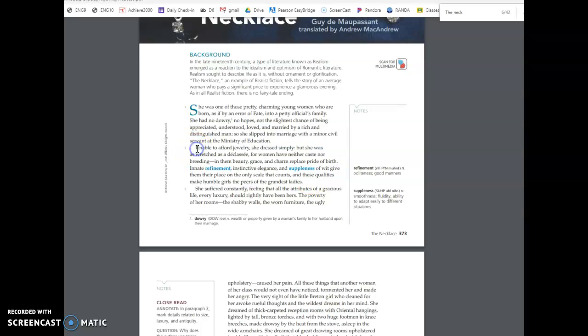So the sentence starts here saying, unable to afford jewelry, she dressed simply. But she was as wretched as if déclassée, for women have neither caste nor breeding. In them, beauty, grace, and charm replace pride of birth. Here's actually the start of the sentence, my bad. Innate refinement, instinctive elegance, and suppleness of wit give them their place on the only scale that counts, and these qualities make humble girls the peers of the grandest ladies.